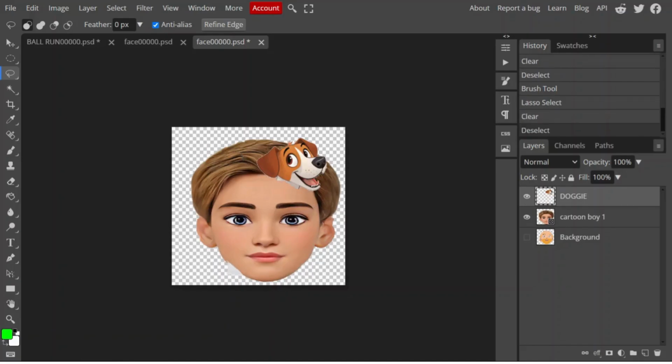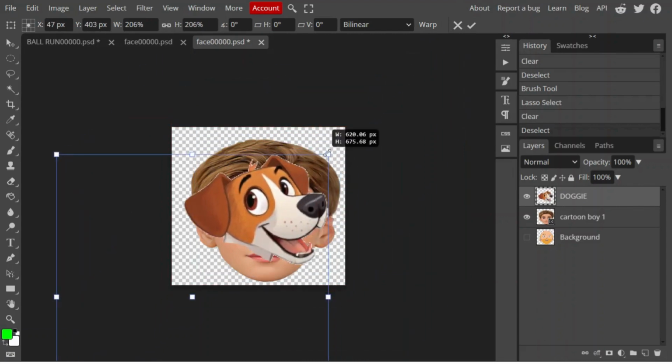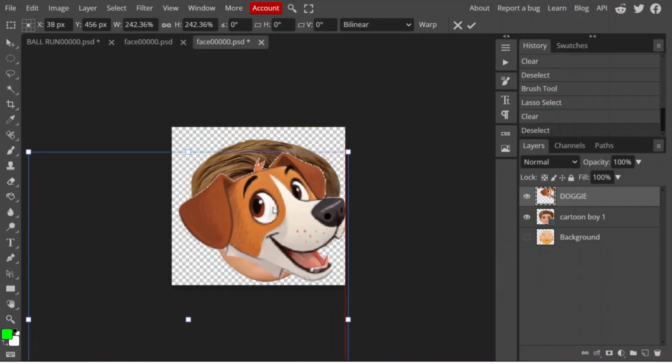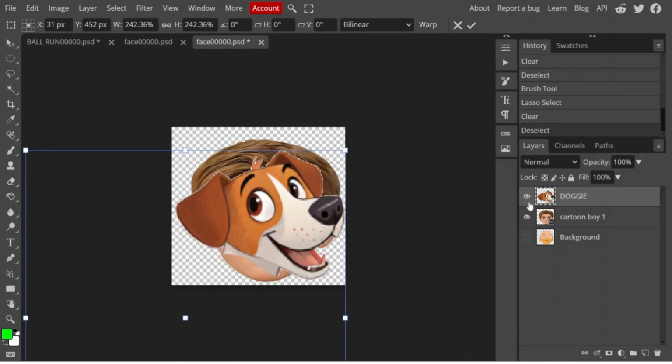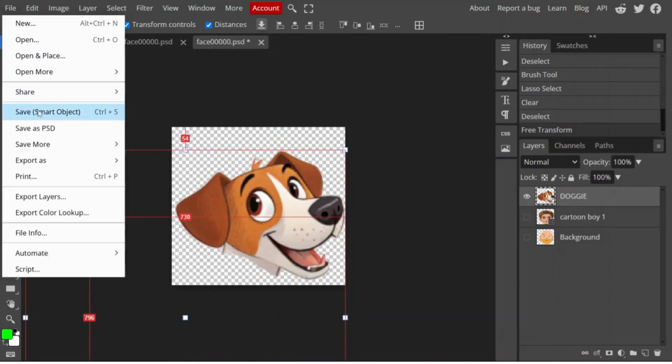Control D. And now what I'm going to do, click on the move tool, hold shift and click on this right square here and drag it out, drag it in. Obviously I'm just trying to make this a similar size as the face. Might not look perfect, but I'm just messing. I didn't have another head. So hide that original face, press file, press save smart object.